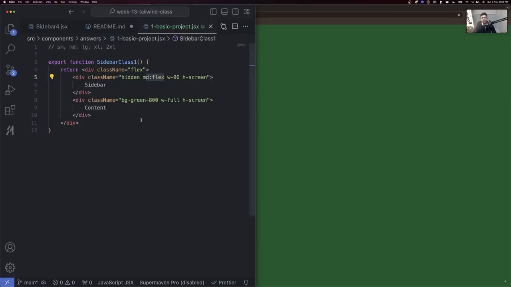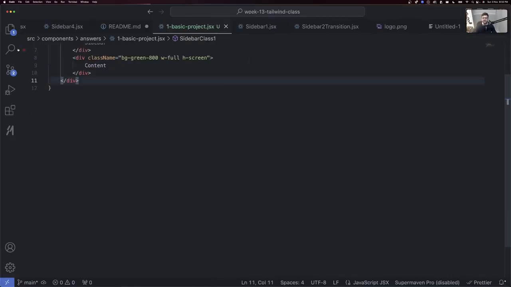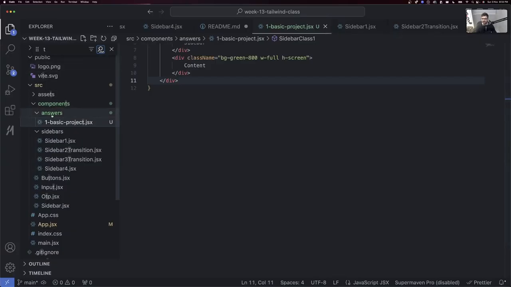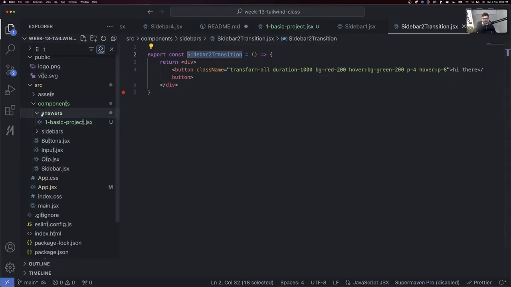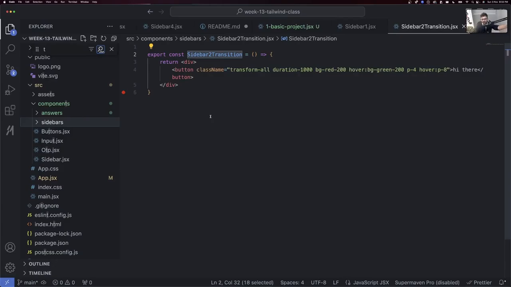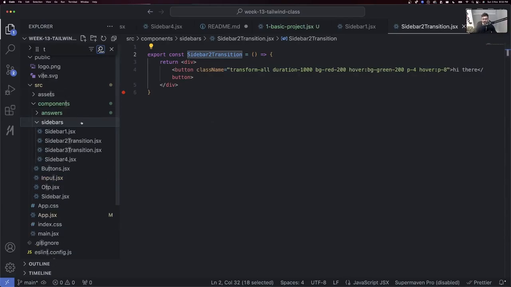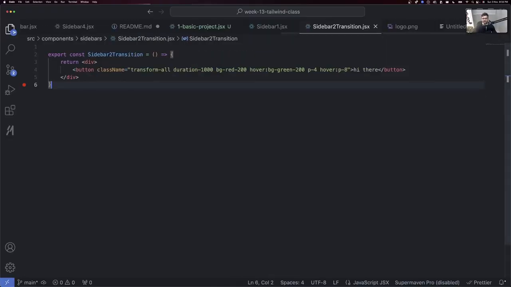Question is, how do you make it animate? There is a very common way to do animations in CSS. It's called transition. Let me show you a simpler example. Here is an example called sidebar to transition. I already have a component here. Answers is what we are writing today. This is some code that I wrote before the class to slowly help us build up to the final sidebar. If you look at sidebar to transition.jsx, this is the code that I've written.